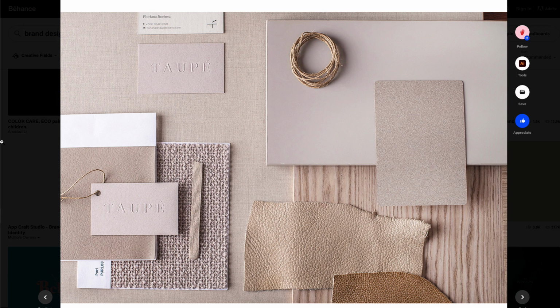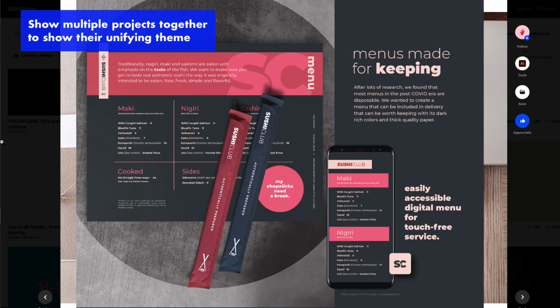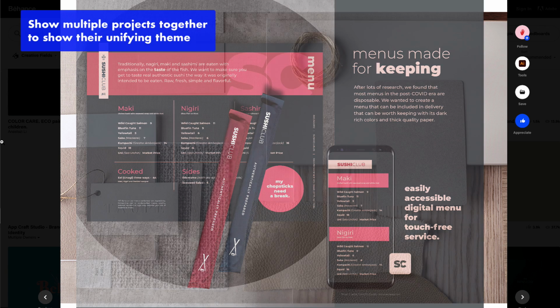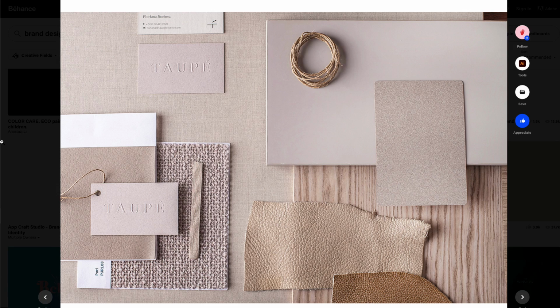And also another great portfolio piece is to do one of these, where you're arranging multiple projects. So remember when we did the client presentation, we had the chopsticks, we had the menu, we had a phone, we had these layered items. And when you see them all together, they seem like a more unified branding set. So I highly encourage you to incorporate at least one of those in your portfolio presentation.